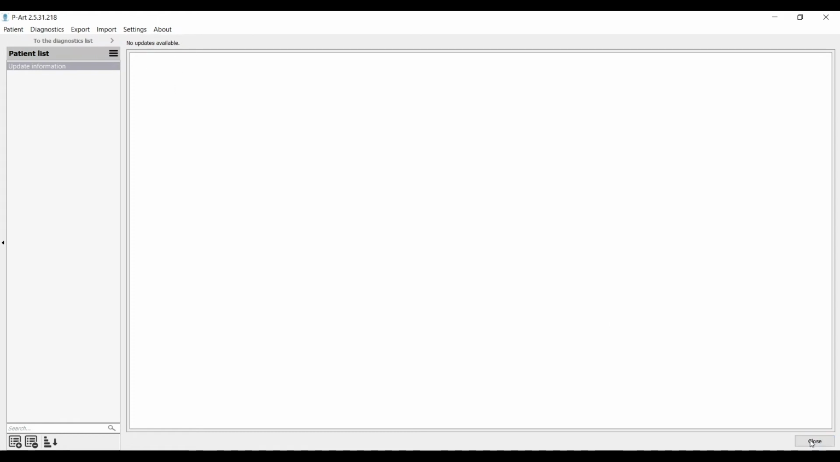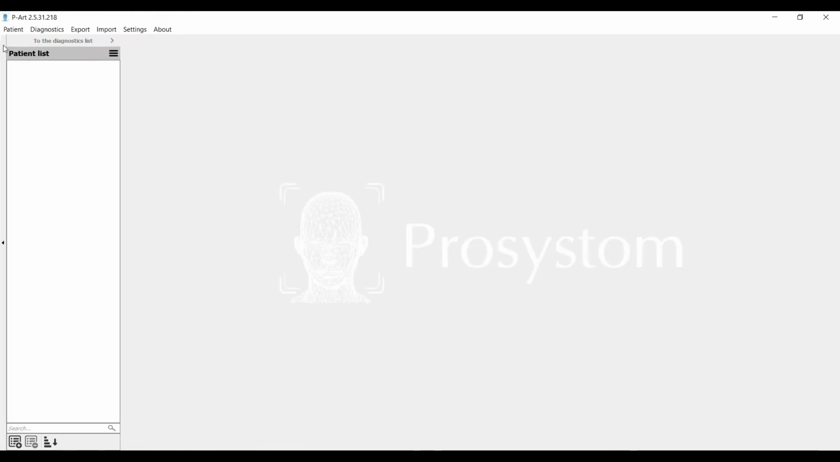The left menu of the program is a list of your patients with all diagnostics. To add a new patient, we click plus on the bottom left corner of the menu. You finish creation of a new patient by pressing enter.